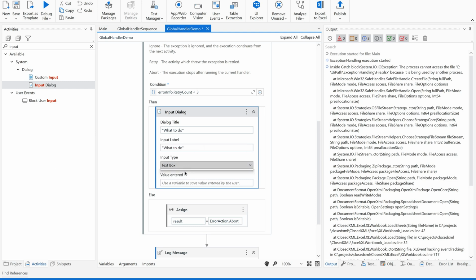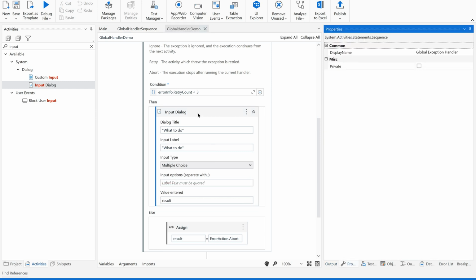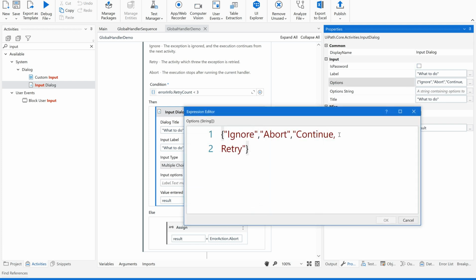And then I'm going to use multiple choice: ignore, abort, and continue. If you see here in properties, I'm just adding some values here. So continue, right? Instead of this, let me add this: continue and then retry. So I hope this is fine.